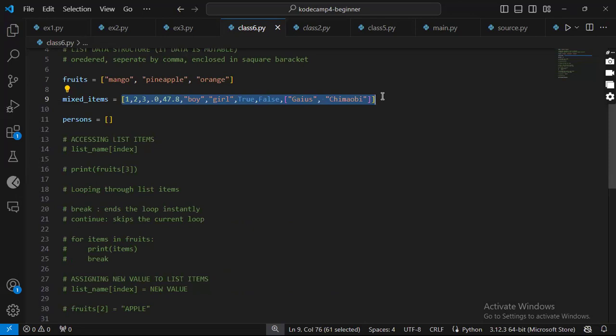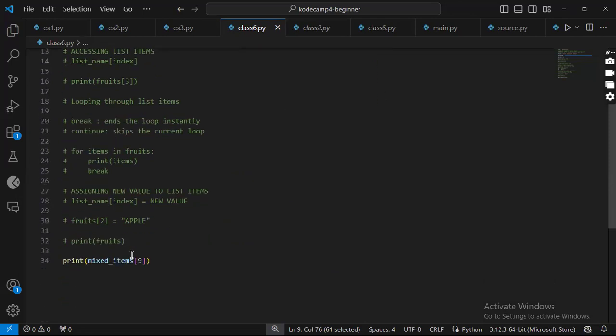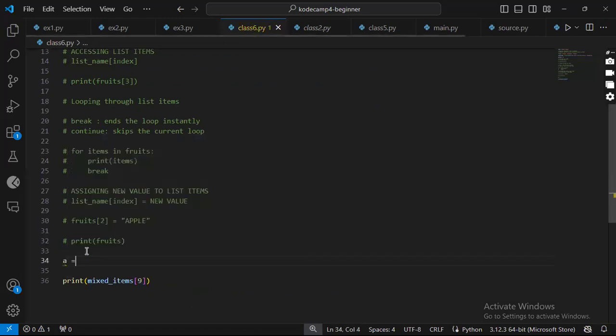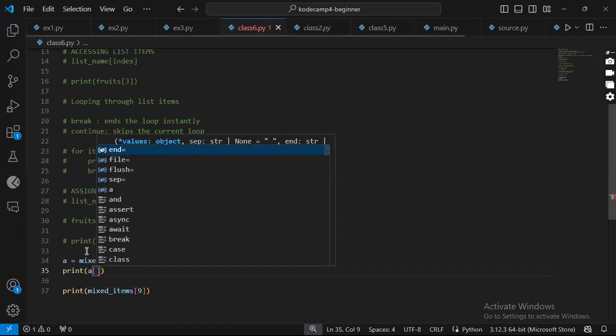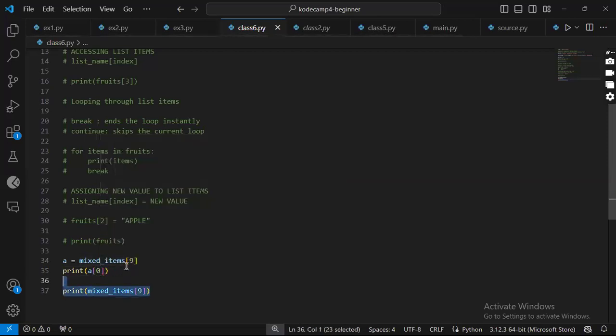Yes, sir. So I could have just assigned this to a variable a, like we did, to make it quite simpler. So a is equal to this, and then I would simply say print a of index 0, and I will have Gaius. Do we understand? Yes, sir. So instead of doing this, you can do this.